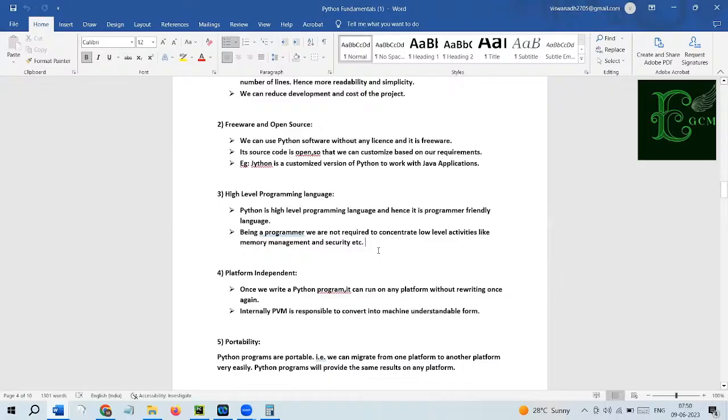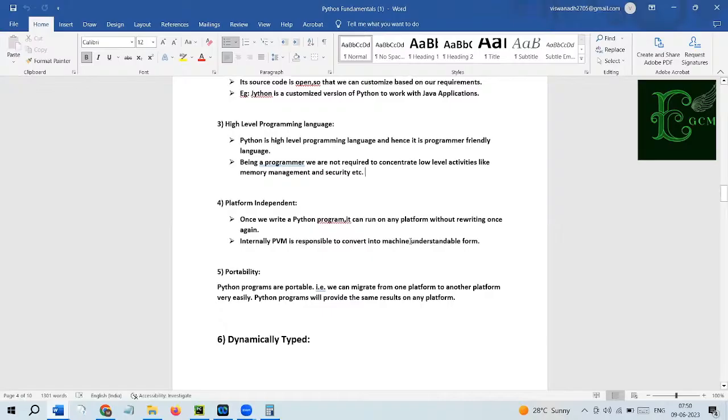Okay, platform independent. Once we write a Python program, it can run on any platform without rewriting. You can run the same Python program on Windows, Linux, Mac OS, Unix, or whatever operating system you are using in your project. That's the platform independent nature Python also has.